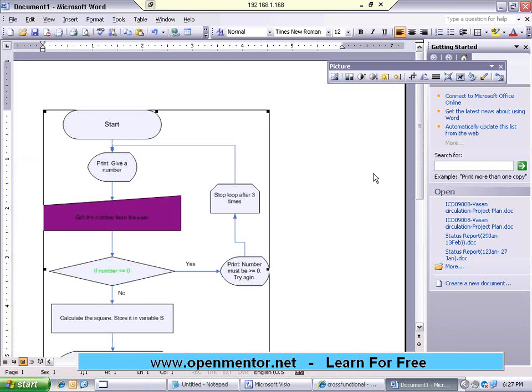Same like multiple pages in Word or Excel, you can have multiple pages. The only thing is you have to give the connector. Just now we have seen that part.